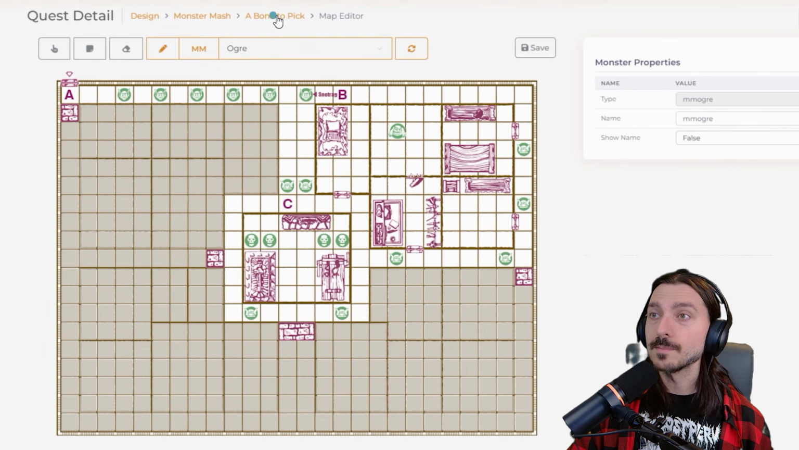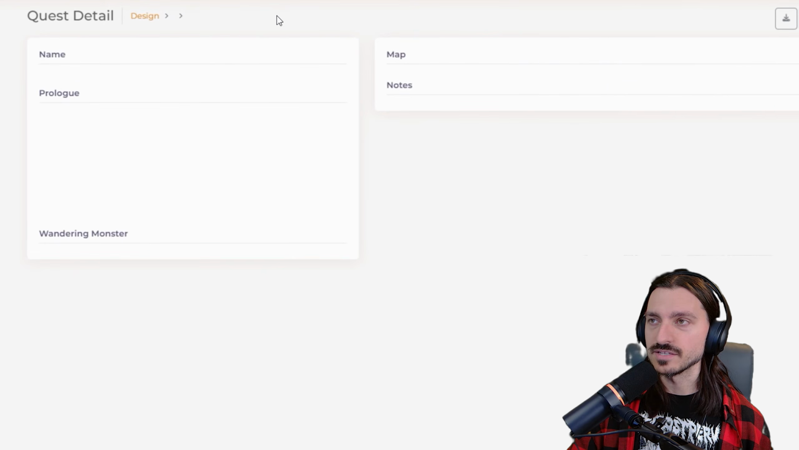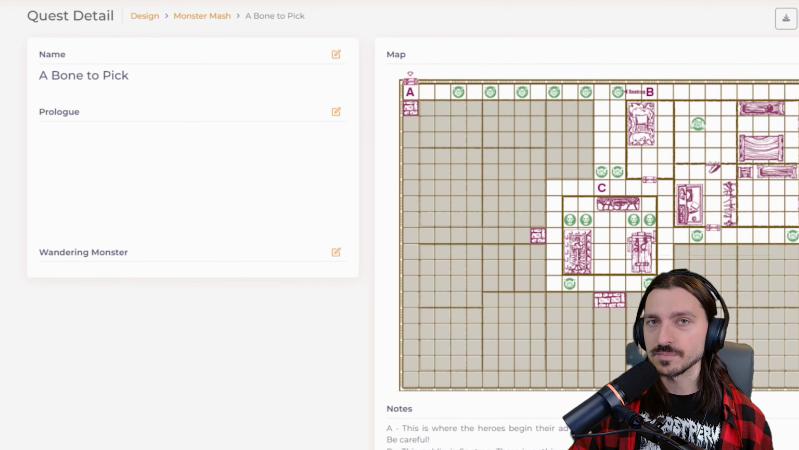Back to A Bone to Pick's quest page. So if you just click the back button, I've noticed this will become blank as if you've lost all of your information. Just don't click back. Even if you do, it doesn't mean that you've lost all your information. It just hasn't refreshed. So just refresh the page. The name is still A Bone to Pick.